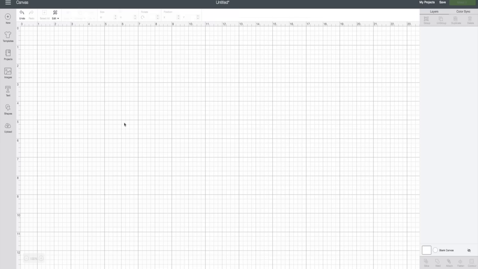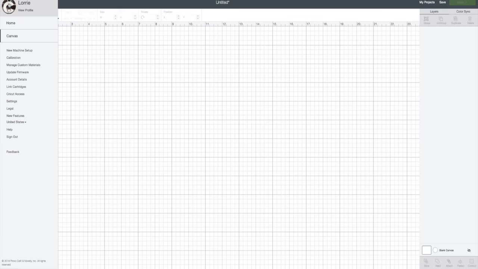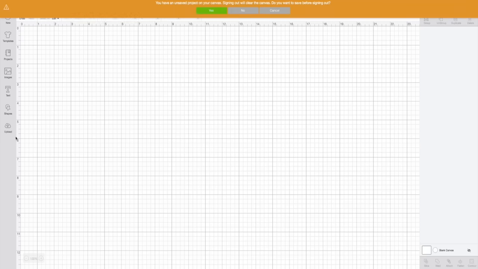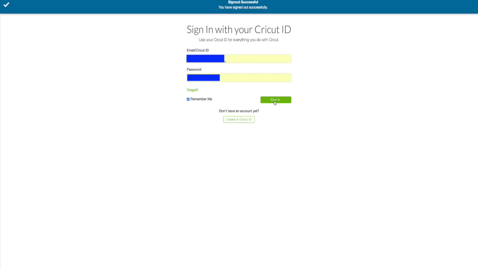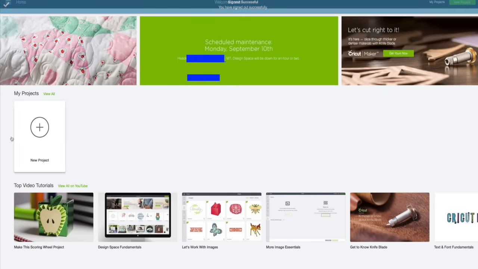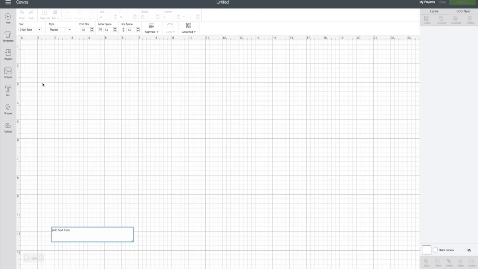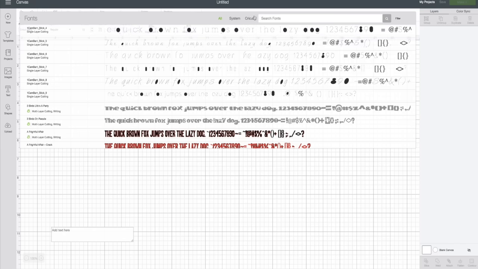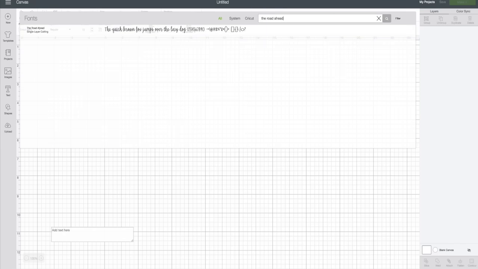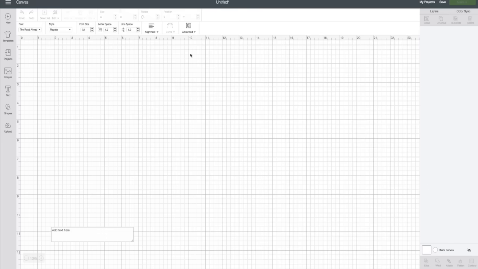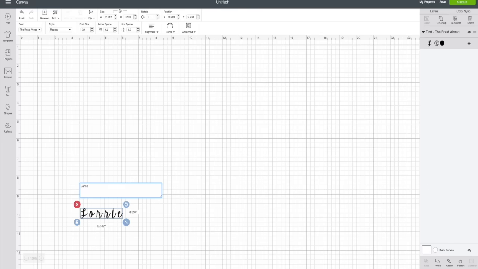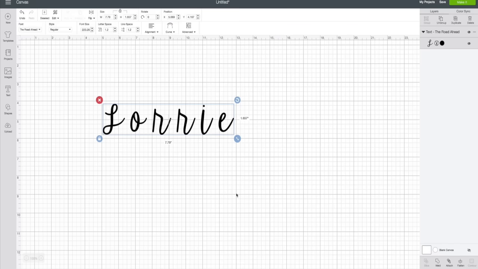So what you need to do is sign out of Design Space, and then you're going to sign back in, new project, and now I can type text and look for that Road Ahead. And there's that font that I just installed. So you don't have to do anything in Design Space to get a font. You just need to sign out and sign back in.